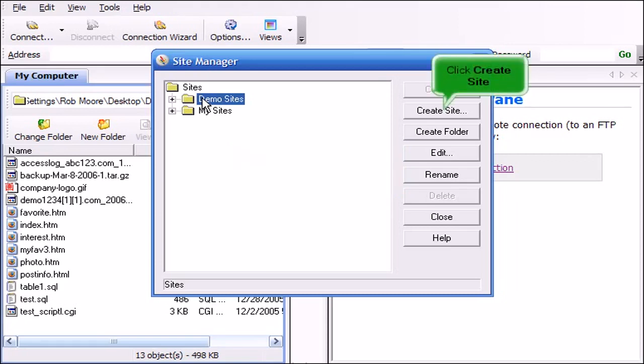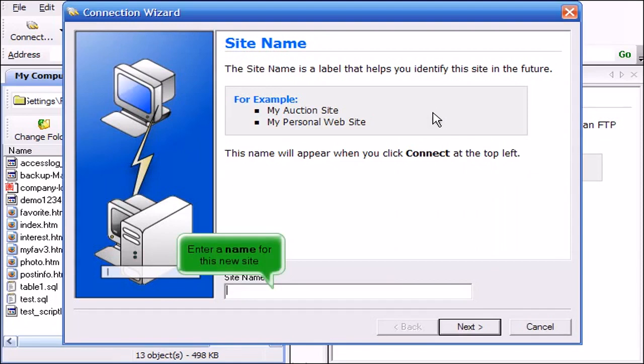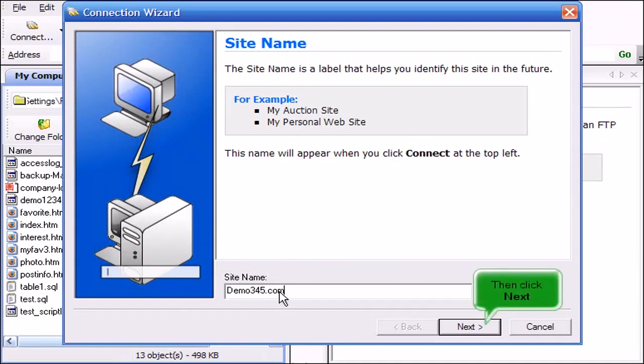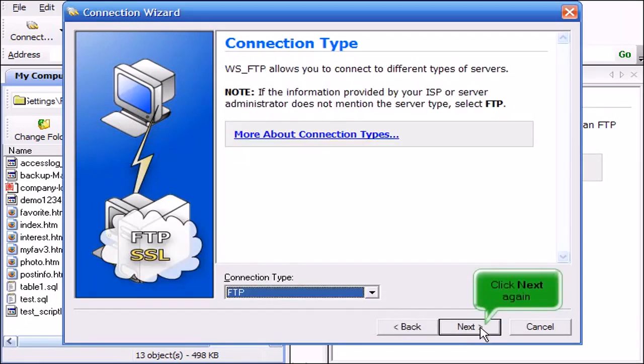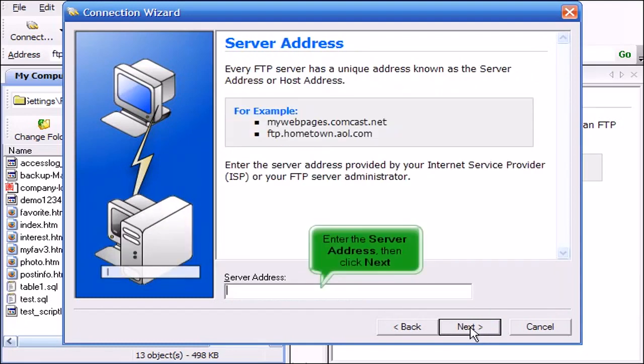Click Create Site. Enter a name for this new site. Then click Next. Click Next again. Enter the server address, then click Next.